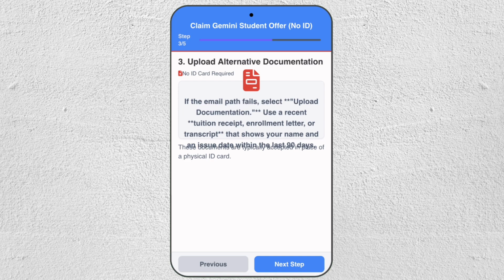If the email path fails, select upload documentation. In this one, you can use a recent tuition receipt, enrollment letter, or a transcript that shows your name and an issue date within the last 90 days. These documents are typically accepted in place of a physical ID.